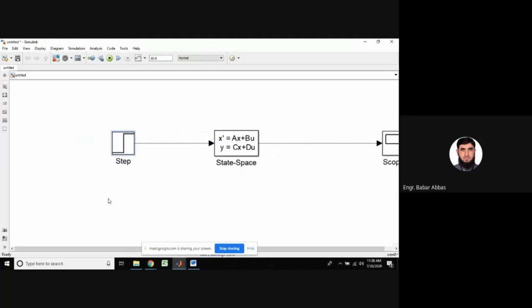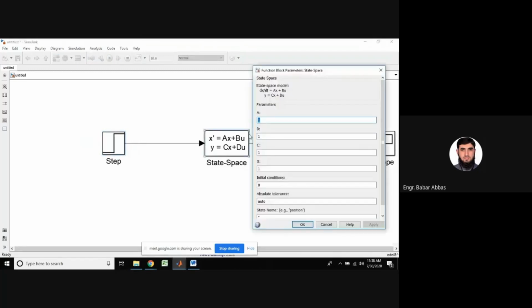Let me enlarge the model so you might have seen it. I'm putting the coefficient of state matrix A, square brackets, minus 101.71. The second coefficient is minus 100, semicolon.